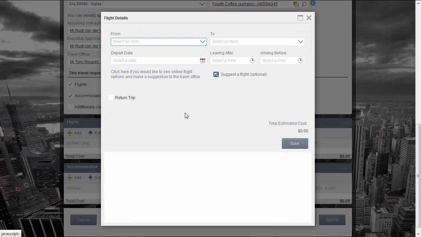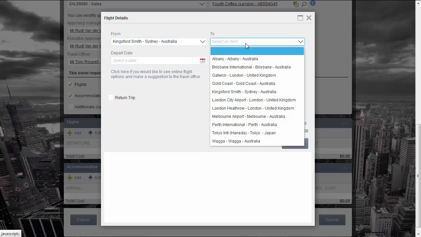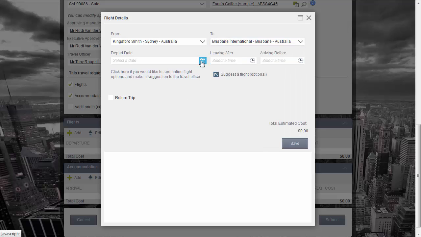So what we're going to do now is add some flights. When I go into the flights over here, I'm going to say we're going to fly from Sydney and we need to go to Brisbane. That's where the customer is. I'm going to choose a departure date tomorrow. I can specify a time that I need to depart, and I could leave it at that. So I could save that, and I'll let the travel office work out which flights and what times with that information. Quite often when I book travel, I just do that, and I don't worry about it.